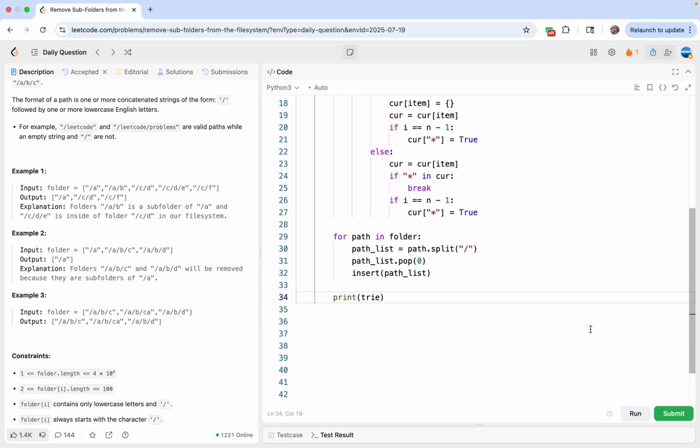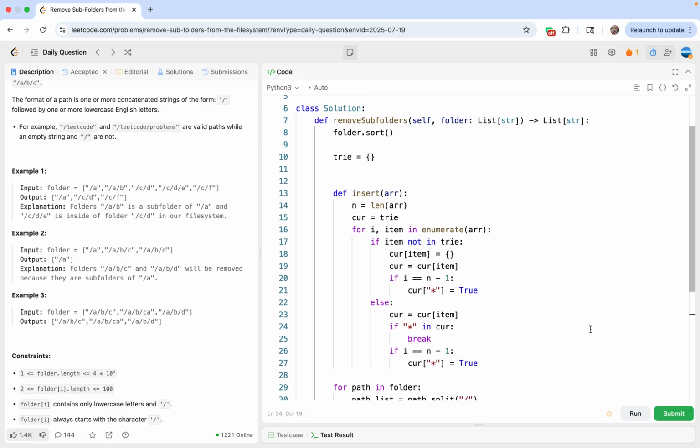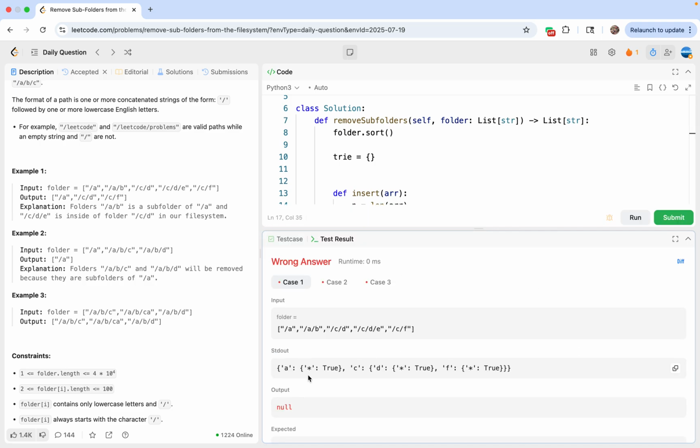Insert n equals array, current equals trie, and so here is current. So now if you update this one, you should get A and CD and CF. This is for the first example.